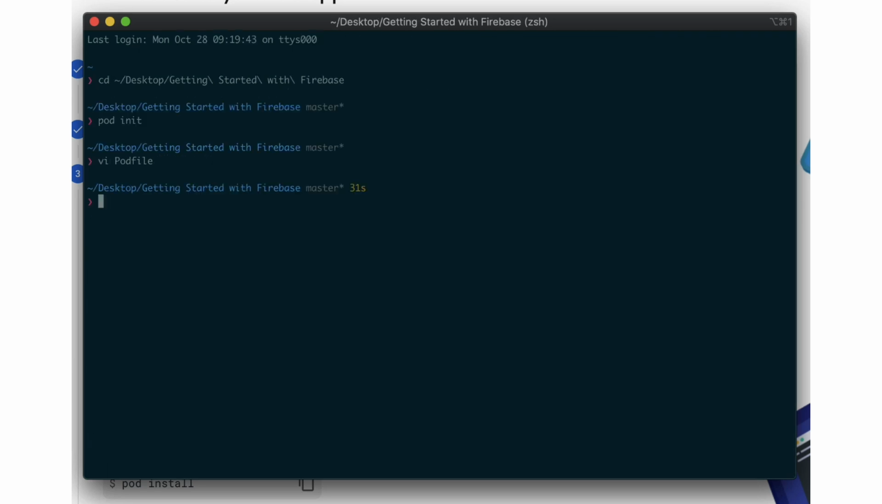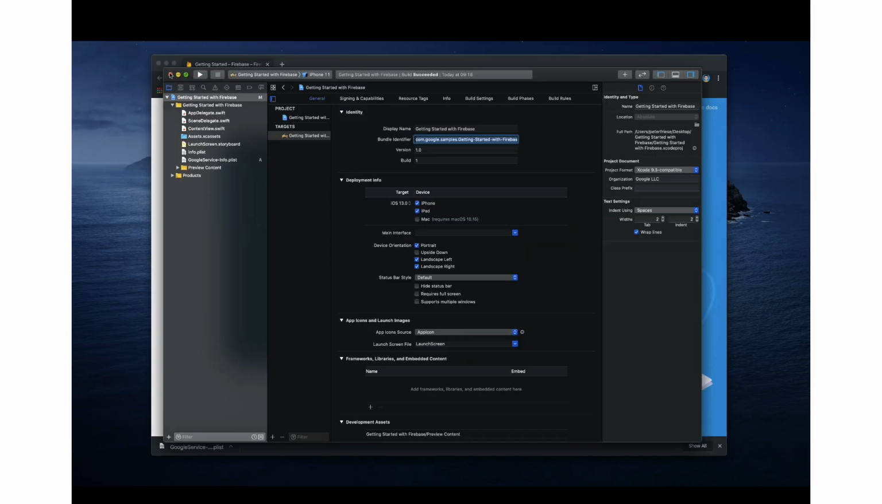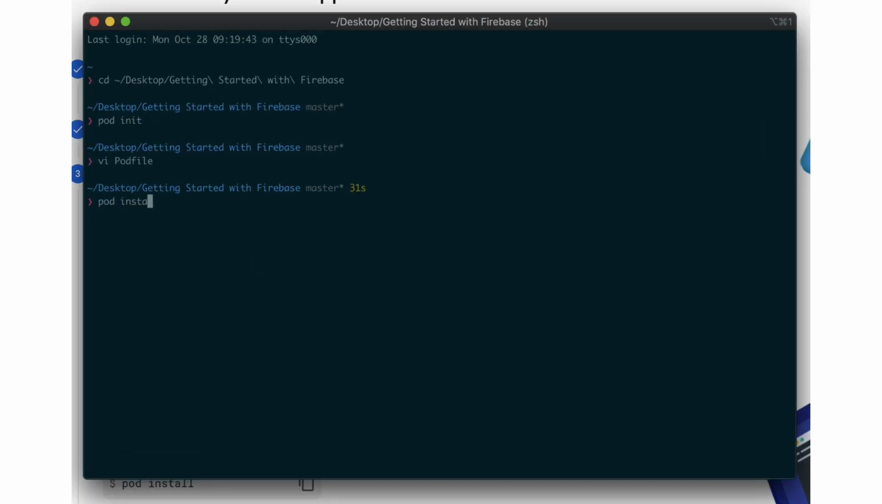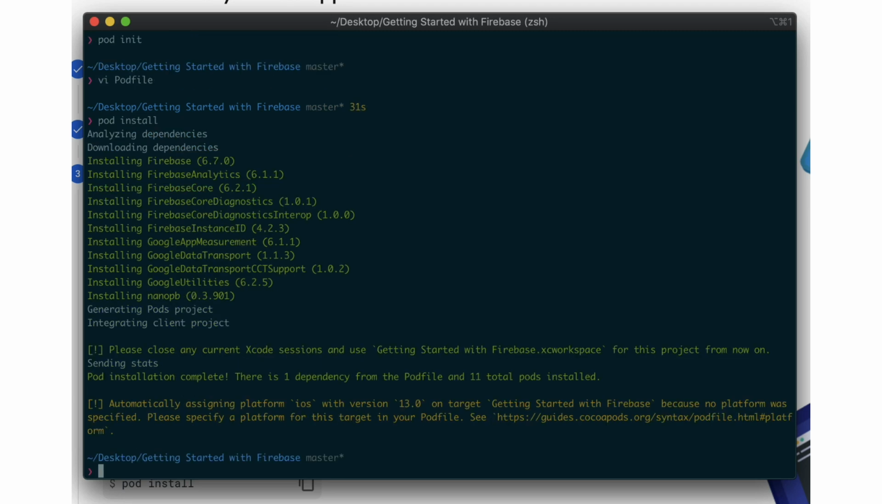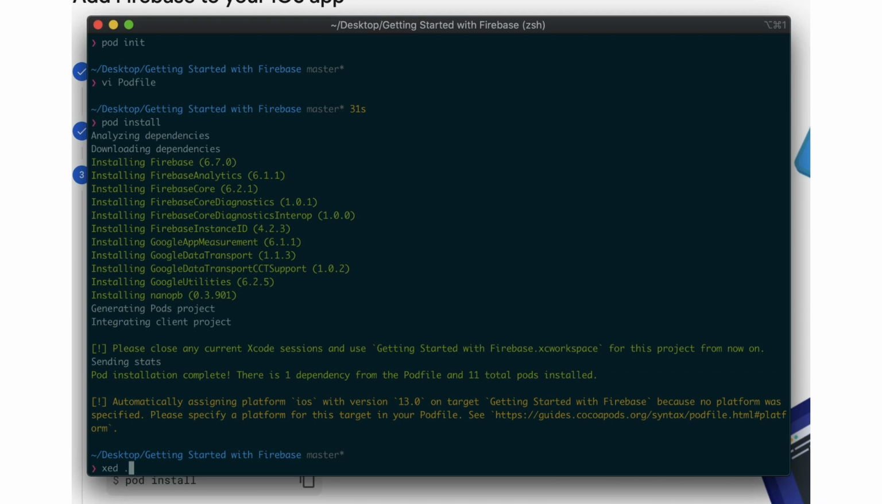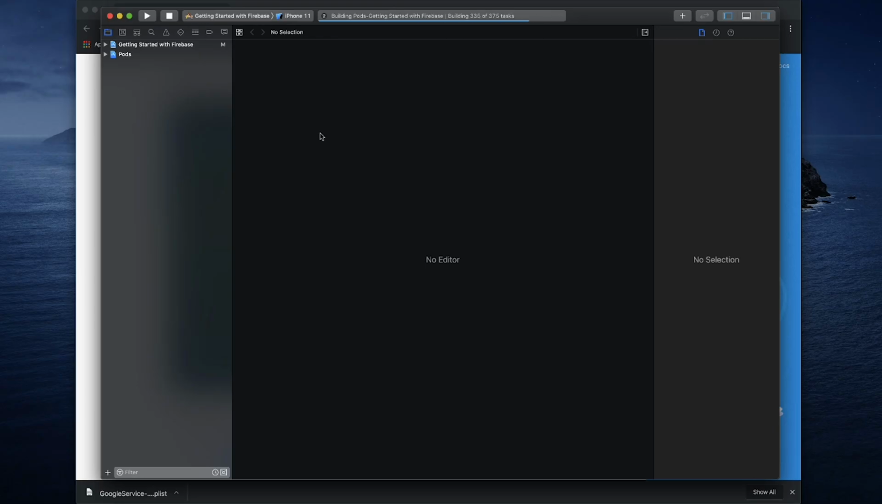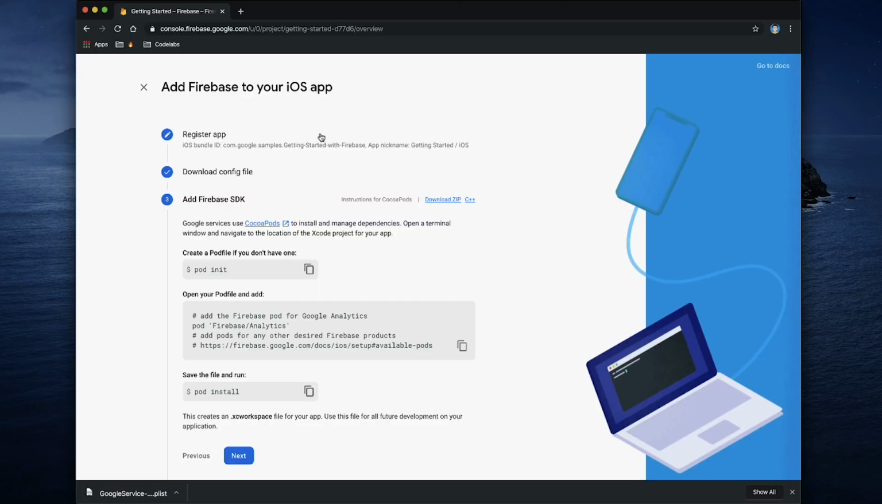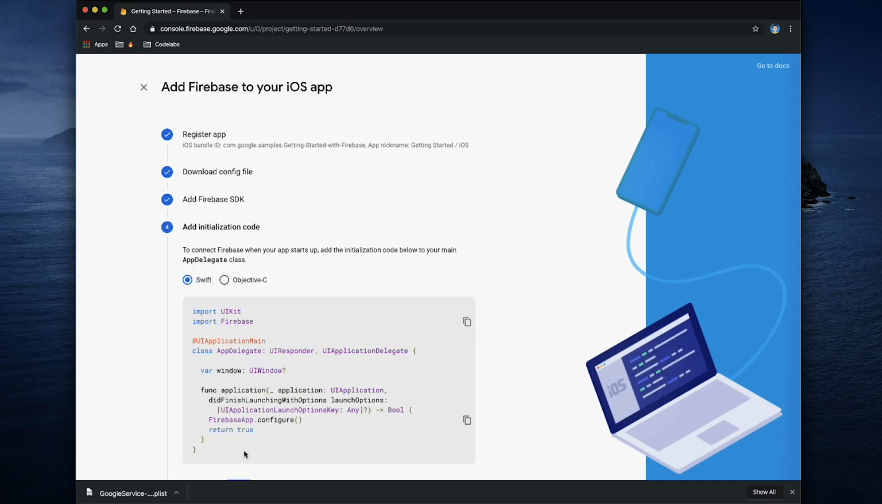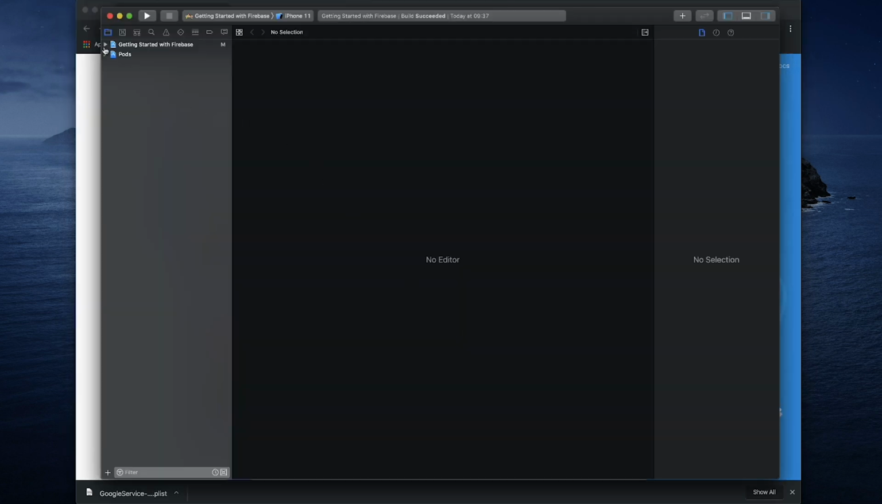Let's quit out of our editor. Next up, I'll make sure my project is closed, run pod install, and then open up the generated workspace using the handy xed command. Let's build it to make sure everything compiles okay. And we can move on to the next step. Okay, it looks like the next step here is to add some initialization code. I recommend putting this into your app delegate's didFinishLaunching method.